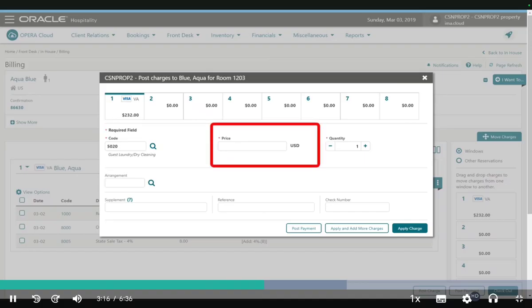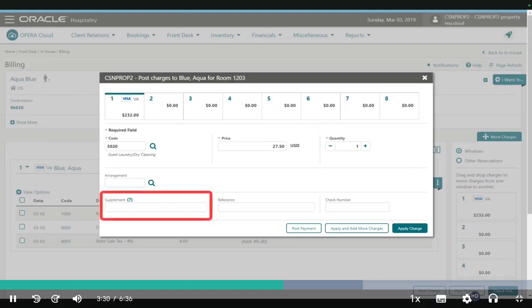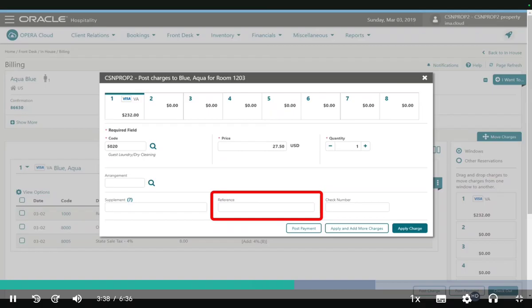The Price field is where you enter the amount to post to the selected transaction code. The Quantity field is where you enter the amount of items to post to the selected code. The amount in the Price field is multiplied by this number. The Supplement field is optional and is intended to be used for internal notes or comments about the posting. The Reference field is also optional and intended for notes or comments for this posting. Anything you enter in the Reference field will be visible to the guest.